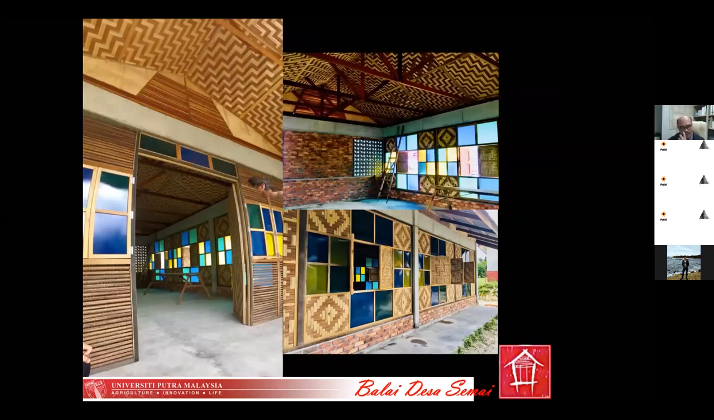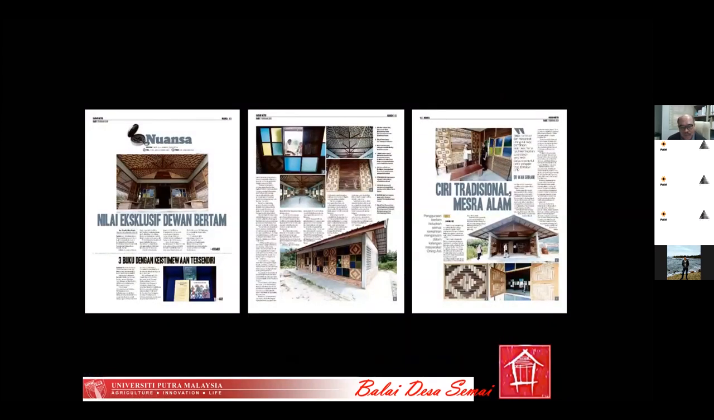This one was featured quite prominently in newspapers also. We haven't got any award for this one because we haven't actually officiated the opening. We completed it in 2017, but somehow the VIPs, the Menteri Besar, were very busy, and because of the change of government and the COVID, we kept postponing our opening ceremony. But the hall has been used by the community for weddings and such.